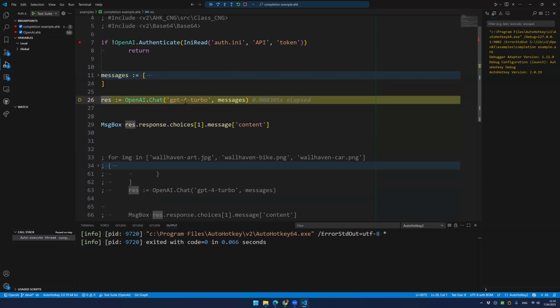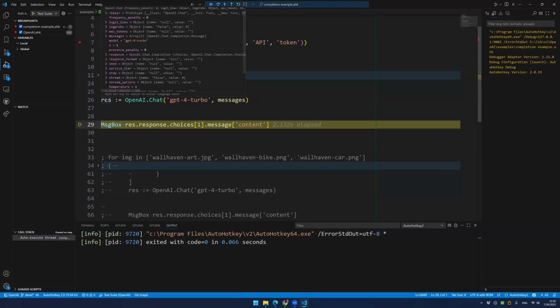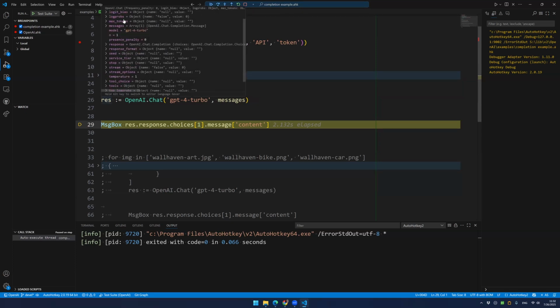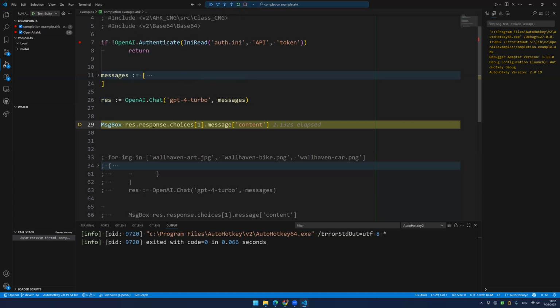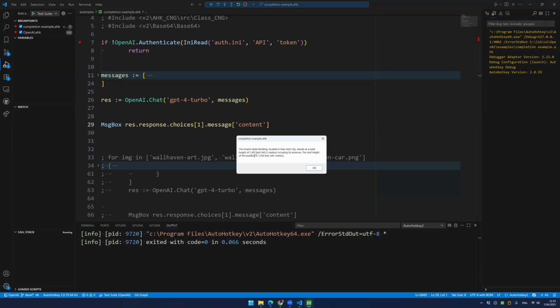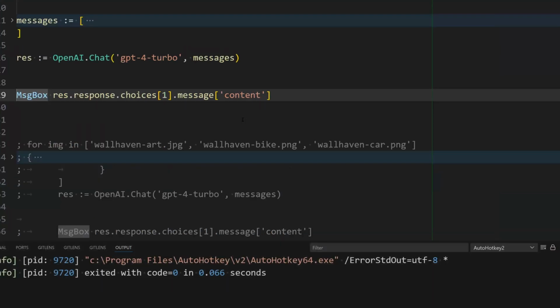Now I'm going to send that request to ChatGPT 4 Turbo. Hopefully that model is still valid, because they usually get phased out, but it's still valid because I got a response. You see, now this is the response object. Look at how many things there are, you see? So I don't want all the data. I just want the message content. And when I hit play, I will get an answer. And as you can see here, the Empire State Building located in New York is whatever word. Do you see that?